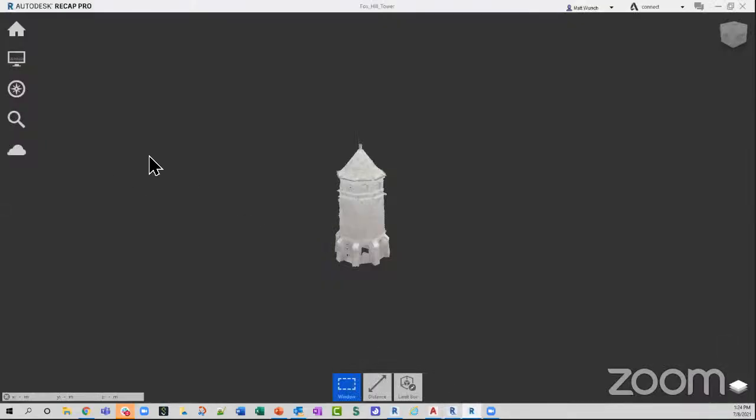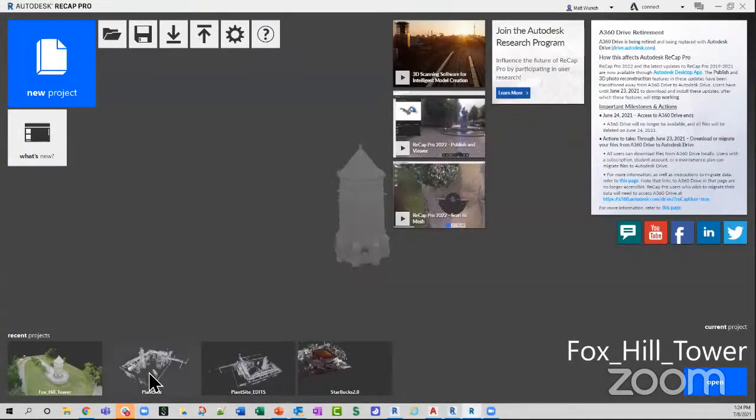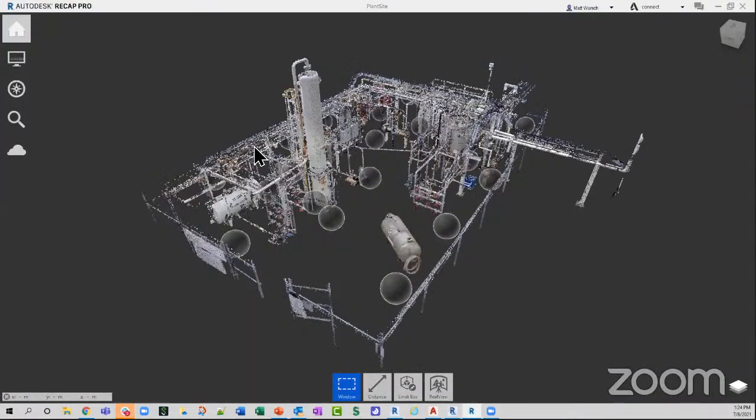So that is, in a nutshell, scan to mesh. Very simple, very fast. Again, let the power of the cloud do all that heavy lifting for you. Now let's take a look at publishing the real view.